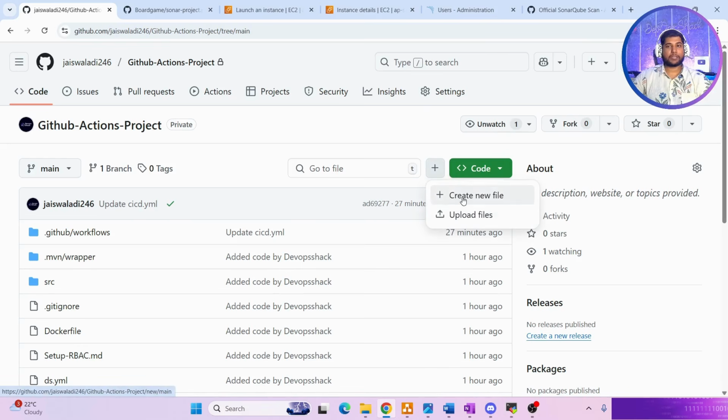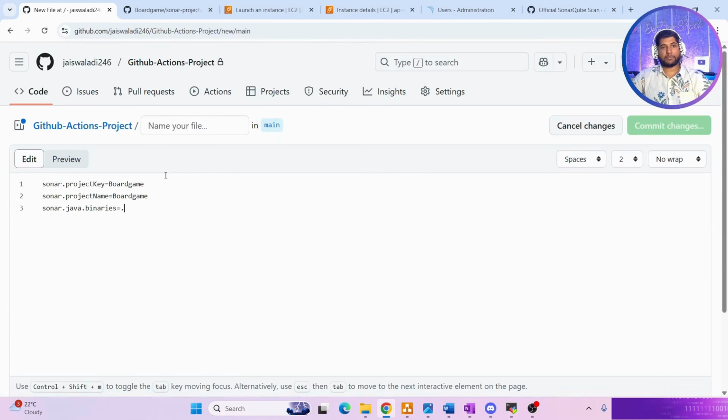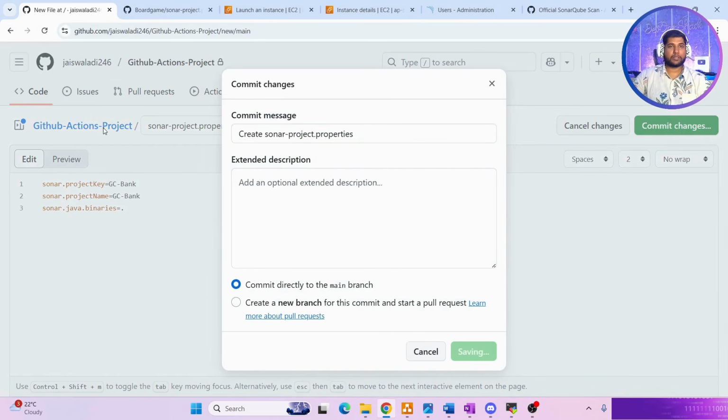So I'll create new file. Content will be this and name will be sonar-project.properties. It's a properties file. Here name you can give, I'll just give GC bank. Same thing here also. Okay, and Java binary, so I'll just put a dot. We are going to commit this.